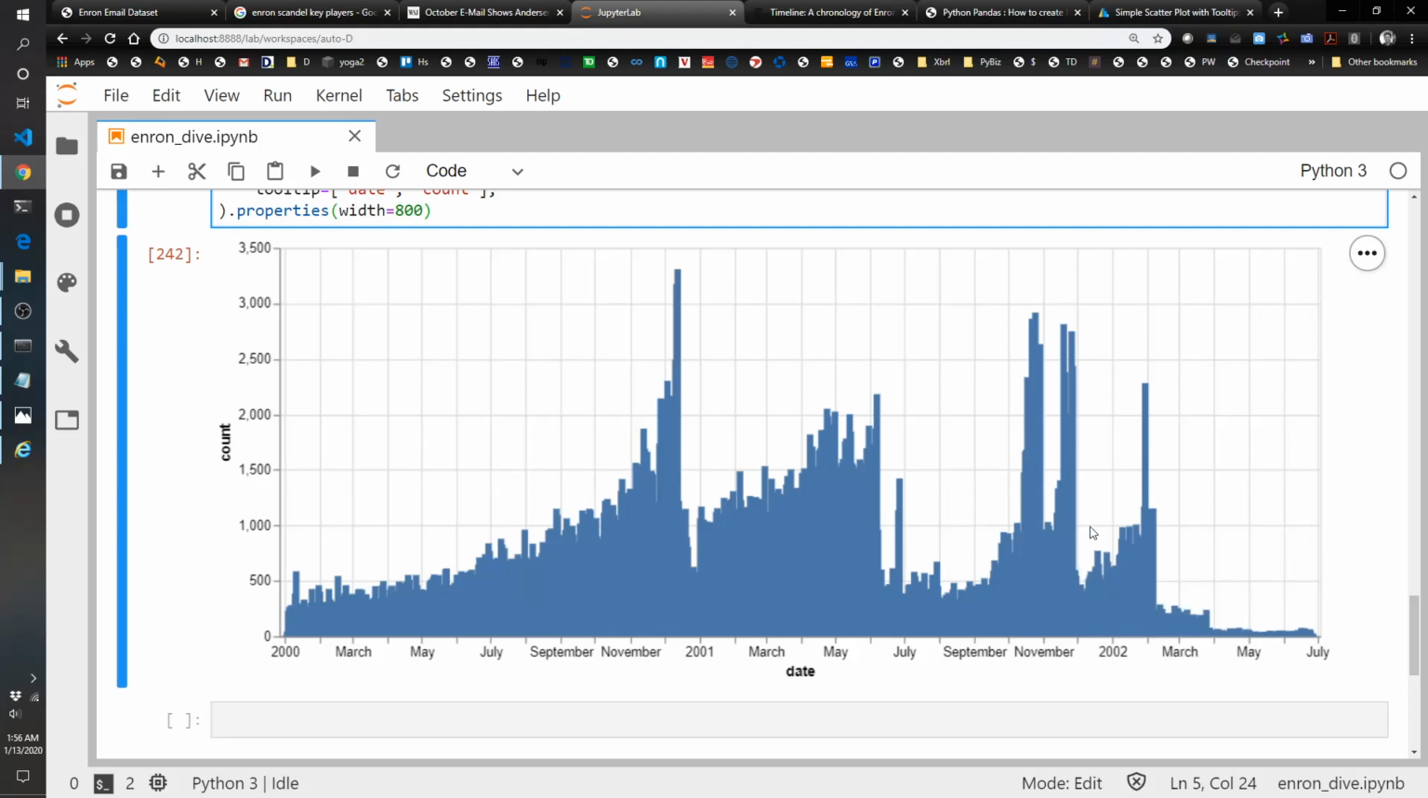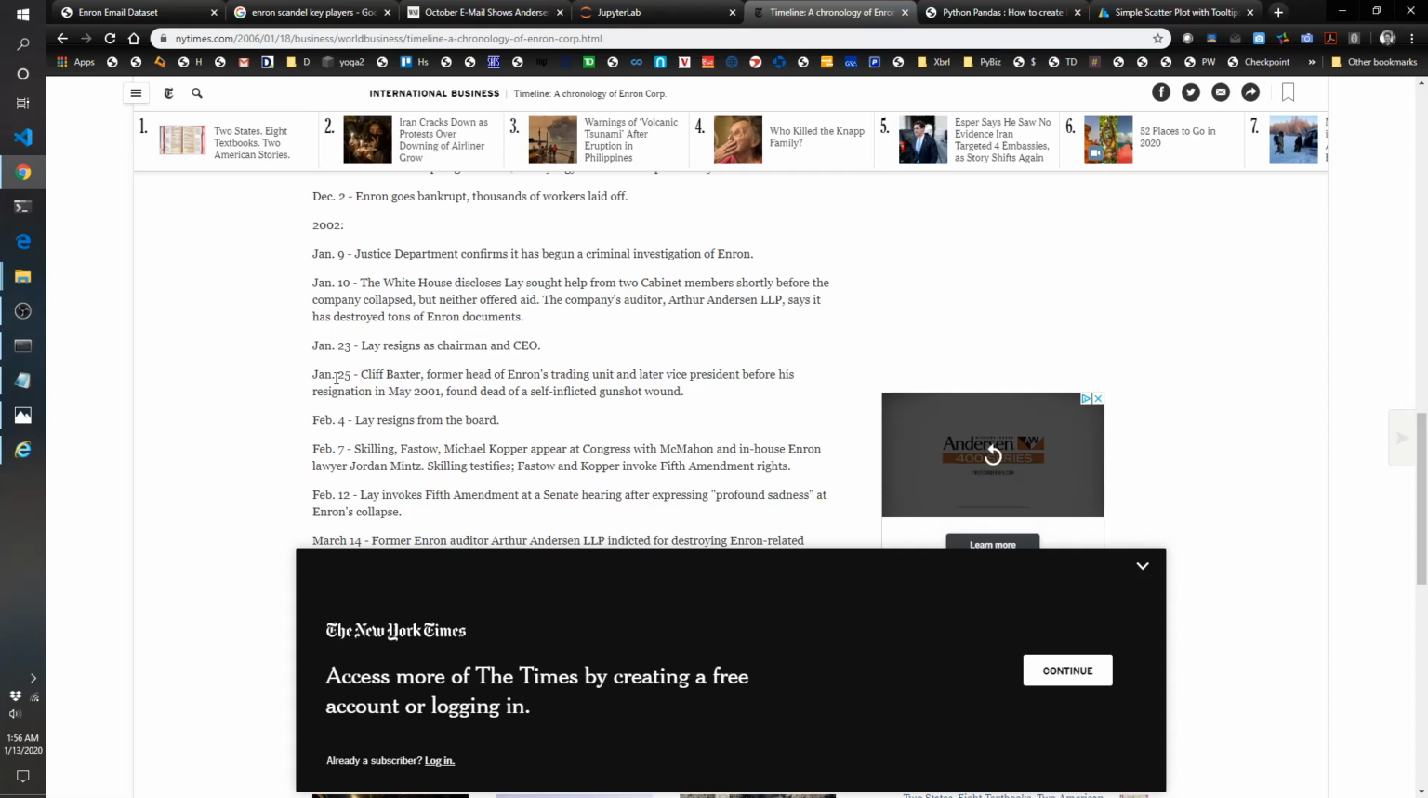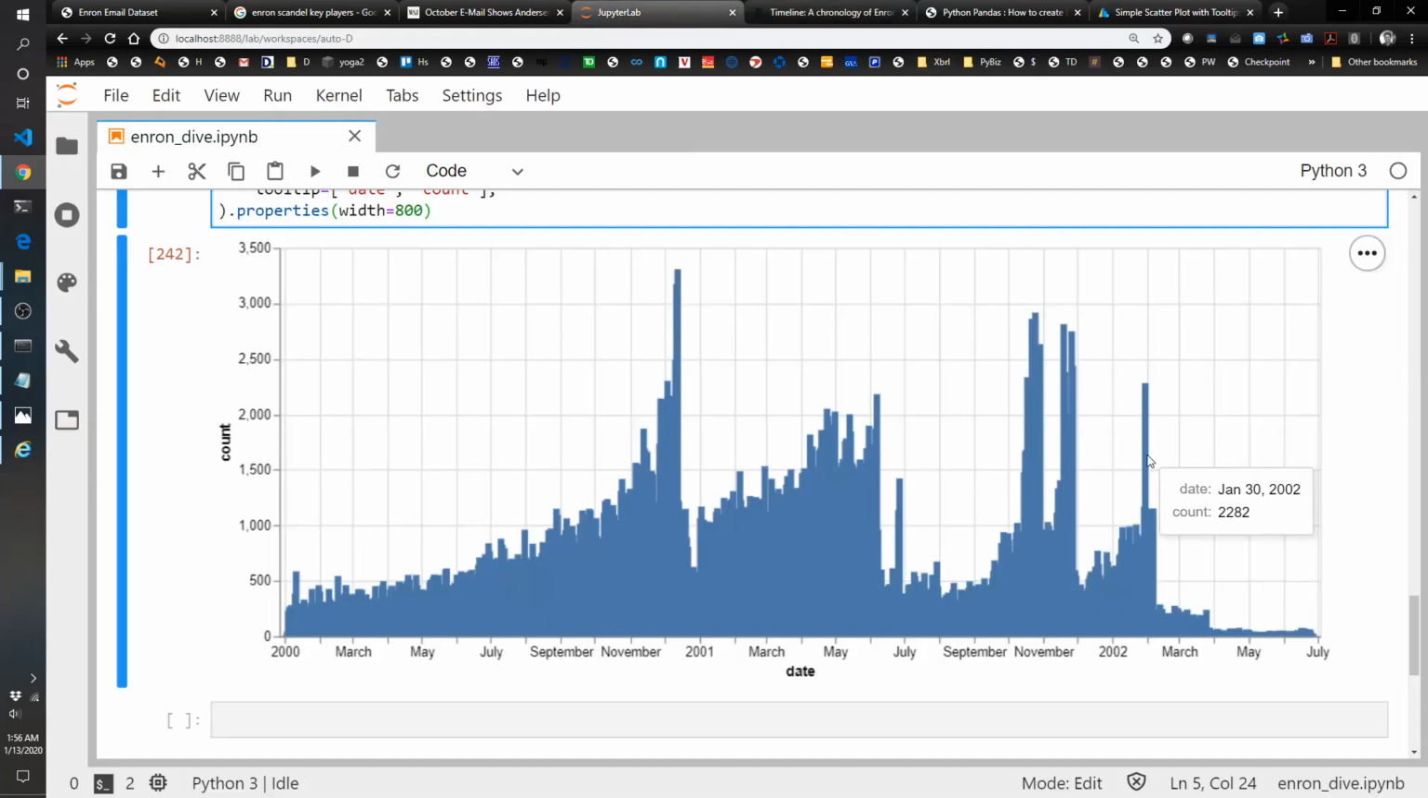So interesting. Then you've got one more spike, January 30th. I think that one could be related to this: Cliff Baxter found dead of a self-inflicted gunshot wound. That's not good, but it could be related to Lay resigning from the board. So I think there's some more investigation we could be doing here, maybe in a later video, to figure out what's the cause of some of these spikes, and drill down into what is really behind it. Are there certain topics that we see causing it? I think that could be pretty interesting.